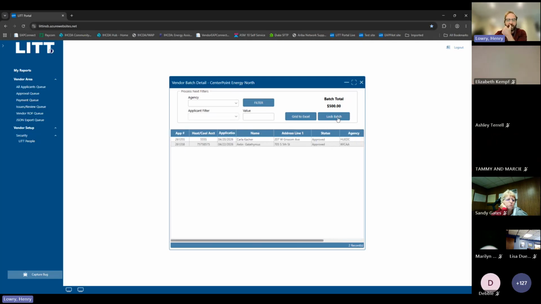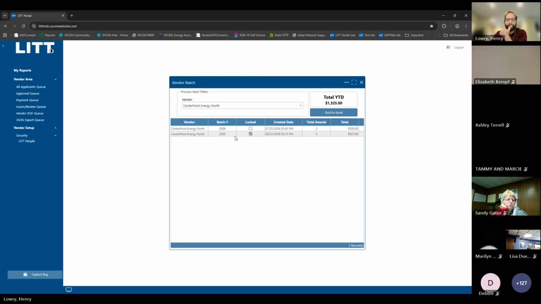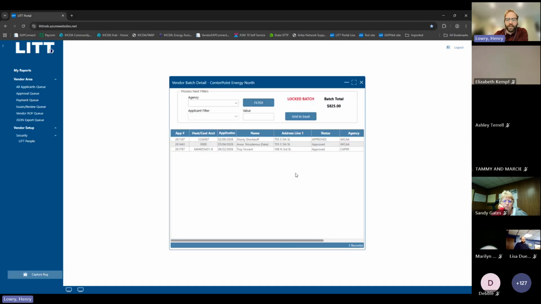So once you lock that, it looks like this. It'll actually say locked. It'll tell us when it's created. It'll also have a lock date when those columns get updated. And here it is, so it's locked. It's got the notification. It tells you the total. Again, you can grid that to Excel at any time. Here's the list of those clients and then their benefits as well.